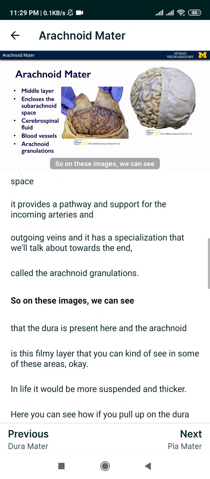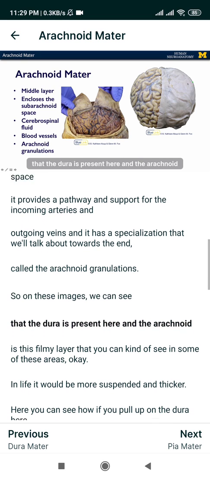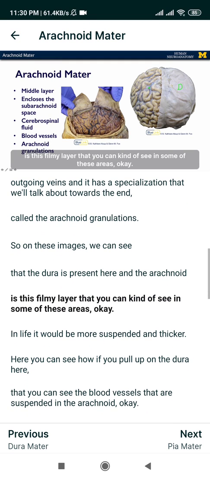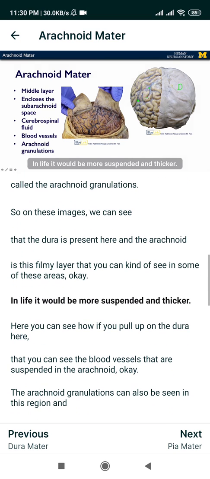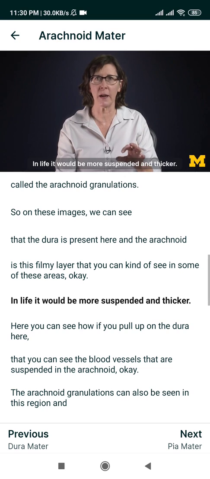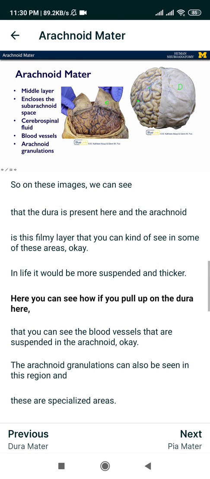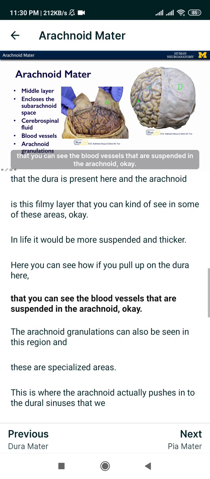So on these images, we can see that the dura is present here, and the arachnoid is this filmy layer that you can kind of see in some of these areas. Okay, in life it would be more suspended and thicker. Here you can see how if you pull up on the dura, you can see the blood vessels that are suspended in the arachnoid.